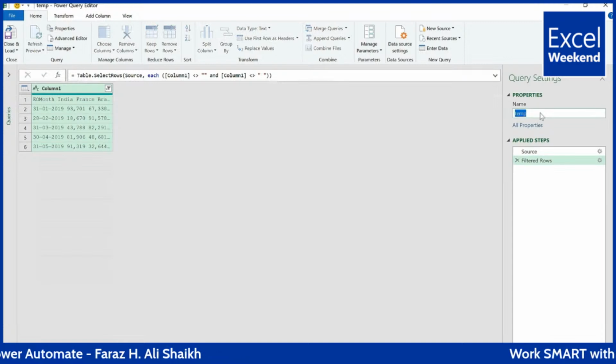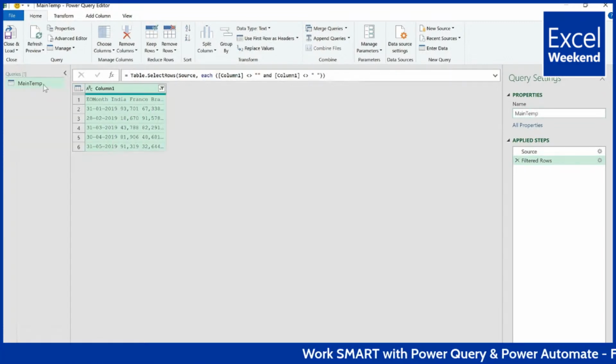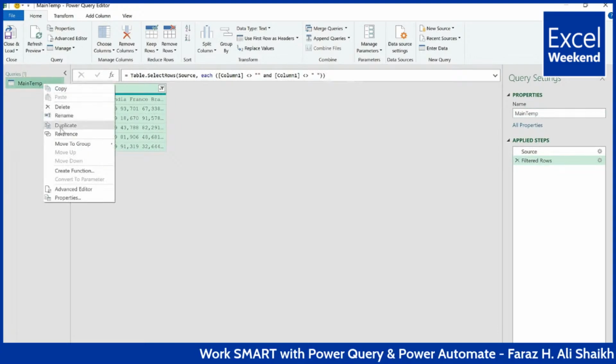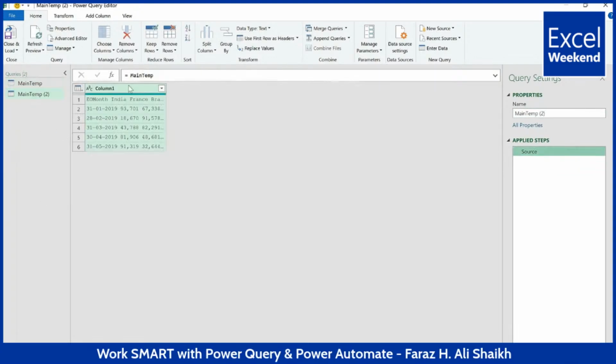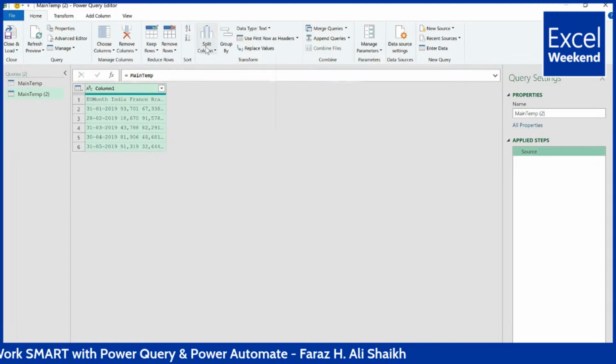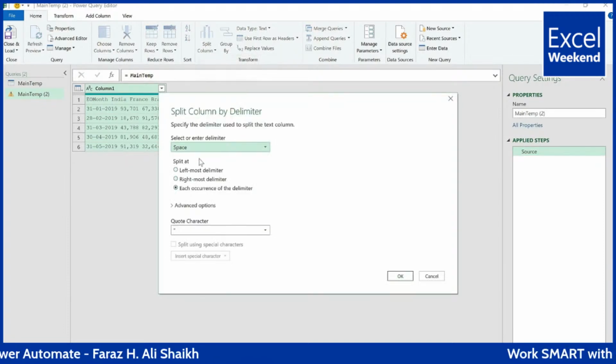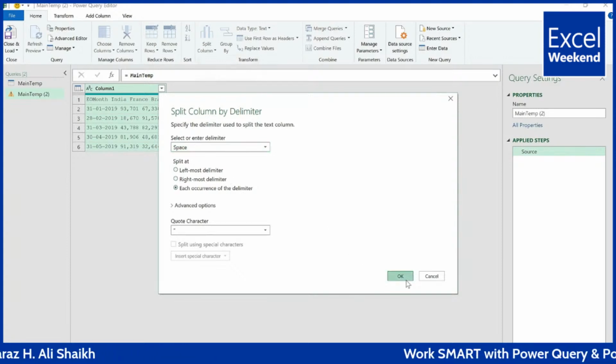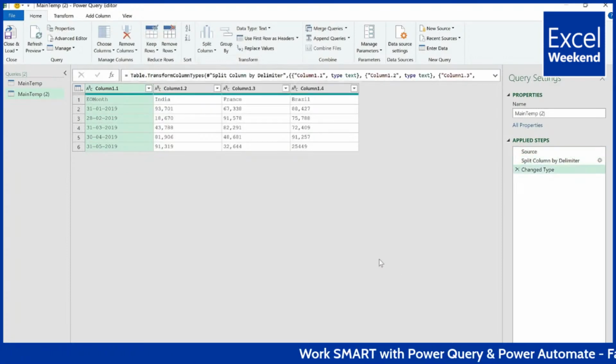Now what I'm going to do is reference a query. So I will call this the main temp, and now I'm going to take the reference of this one. I'm going to use a delimiter by selecting the column, going over here, delimiter, and every time I will split it on each occurrence. I'll say okay, and you can see it has split it into 4 columns.